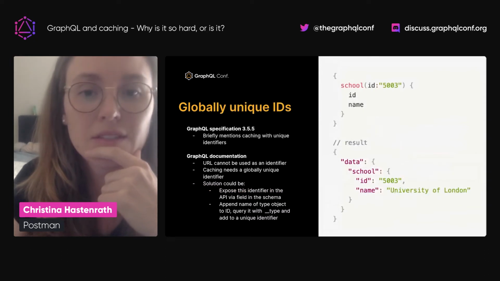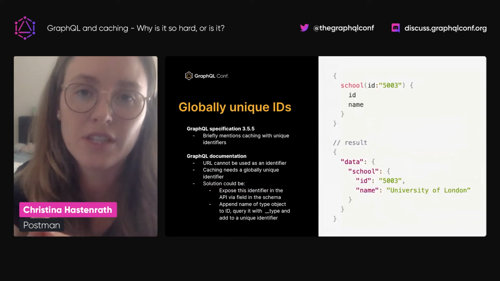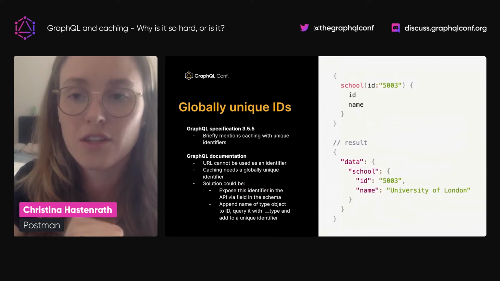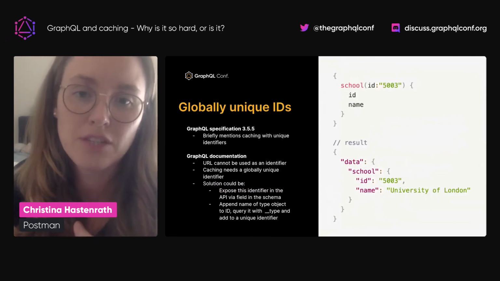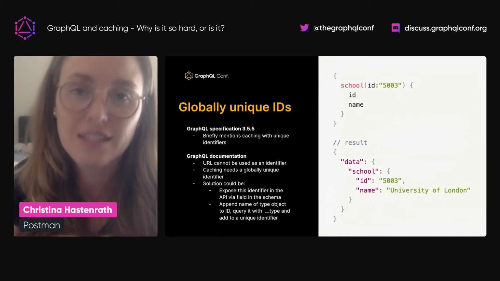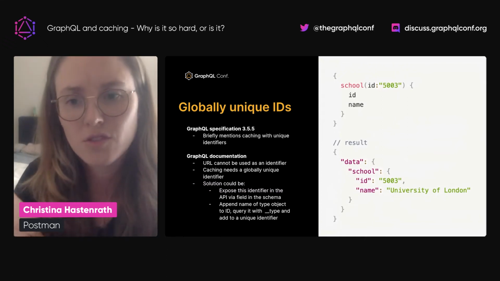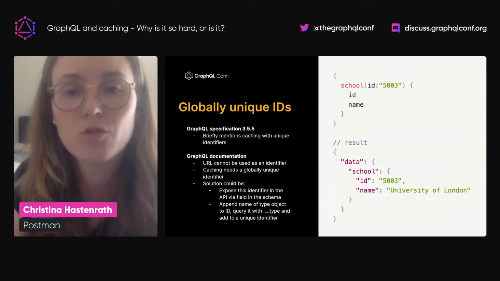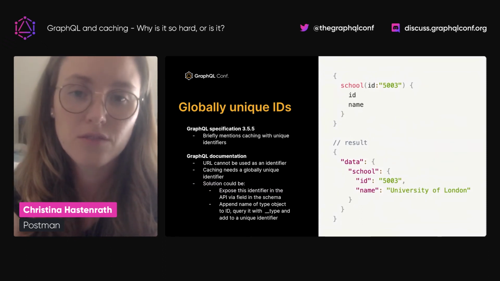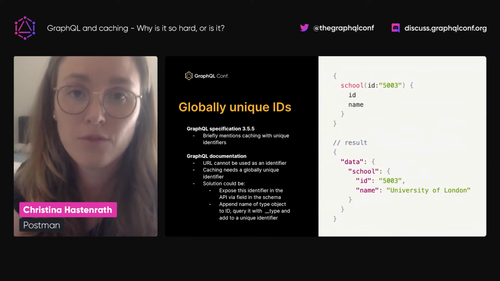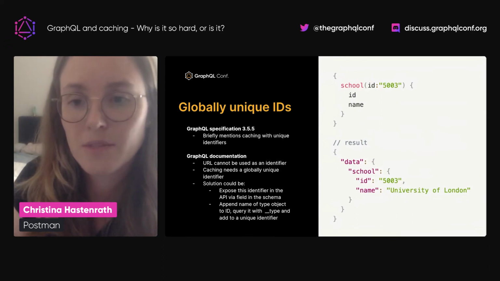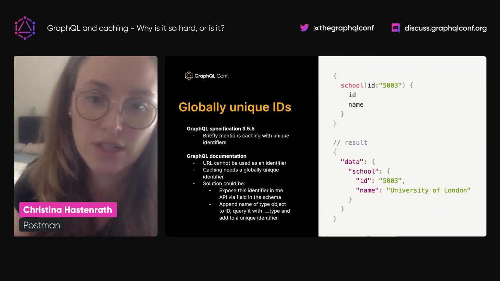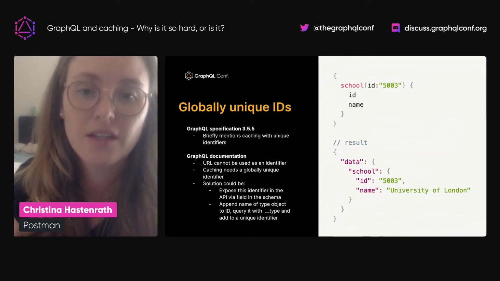What does the GraphQL specification mention? In the GraphQL specification, section 3.5.5 mentions the usage of unique identifiers for caching. So the ID scalar type is a unique identifier that is often used to refetch an object or as the key for a cache. The ID type is not meant to be human readable and should always be serialized as a string. So what does that mean?